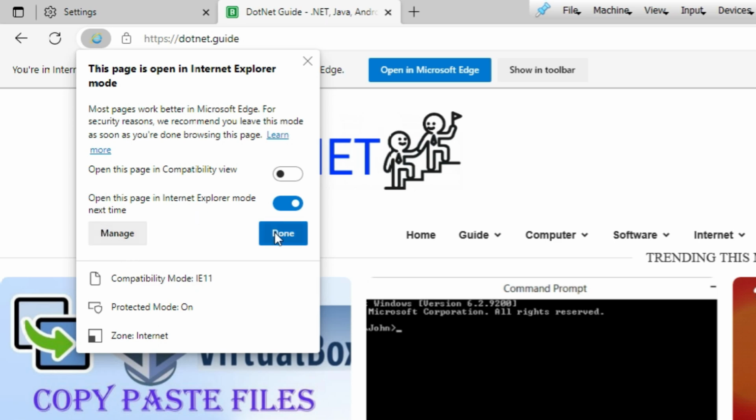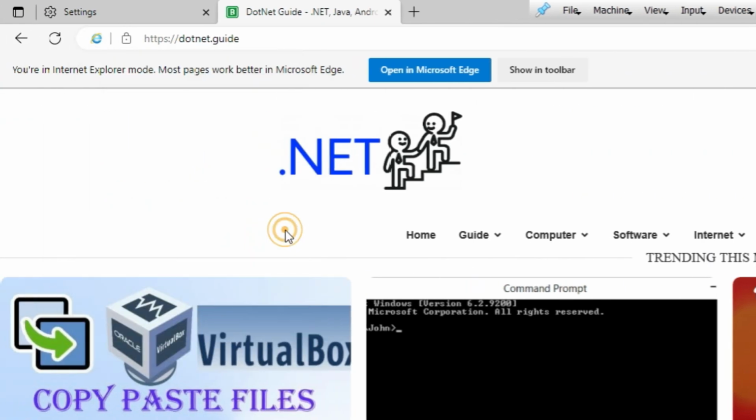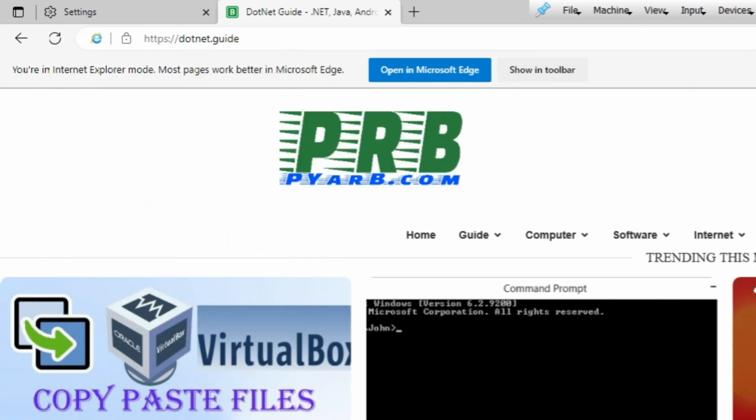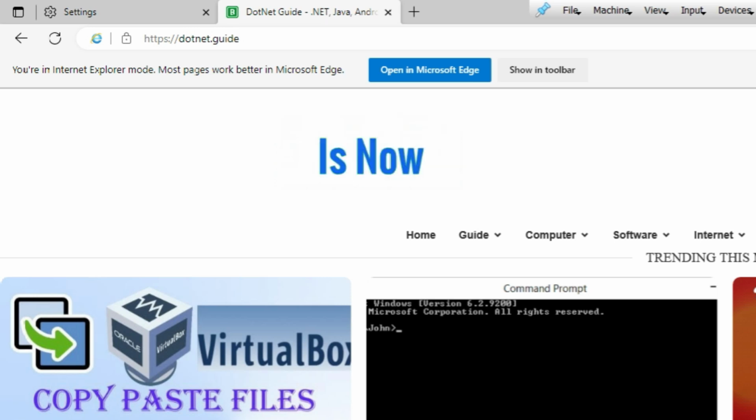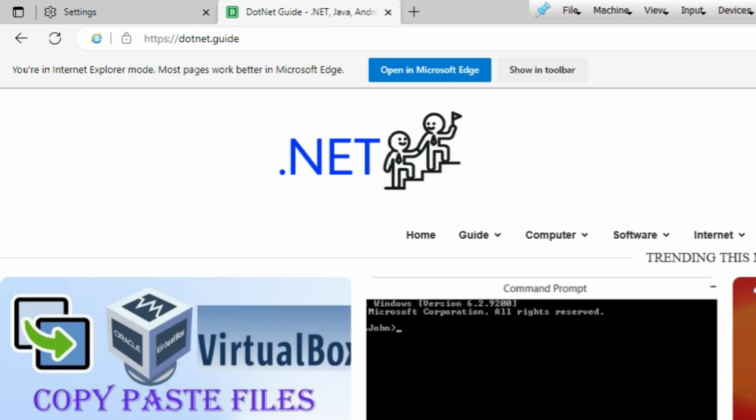So here we have seen how to activate the IE mode using the Graphical User Interface without installing any third-party extension separately, and without manually going to experimental flags and enabling any of them. I hope it will be useful for you.